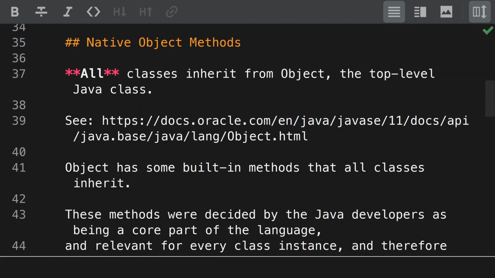Now that we know about how inheritance works, let's talk about some native object methods. All classes in Java inherit from Object, the top-level Java class. Let's take a look at the official Oracle docs for more information.